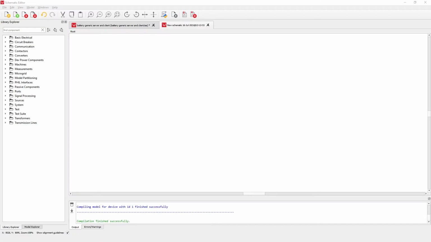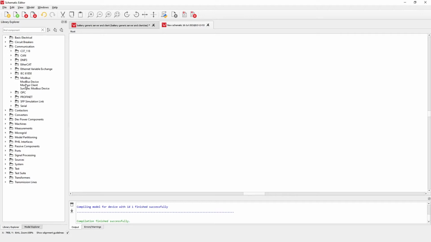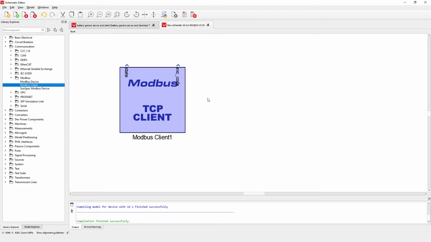Hello. Today we will introduce the Modbus client component in HIL Control Center. With this component, the HIL device can also act as a client in a Modbus network. You can now define Modbus client behavior in Schematic Editor and it will operate autonomously during simulation runtime.